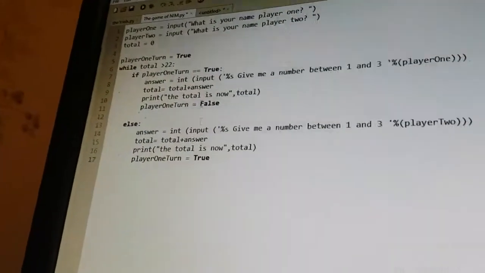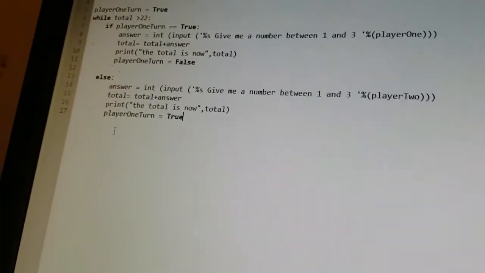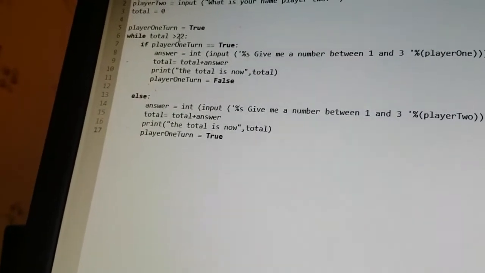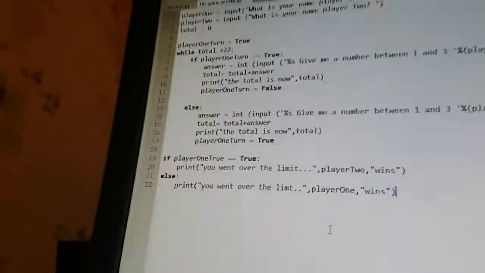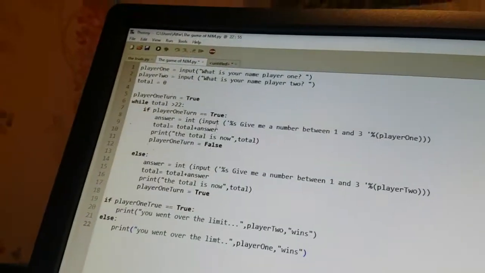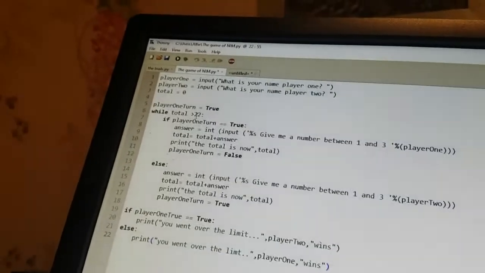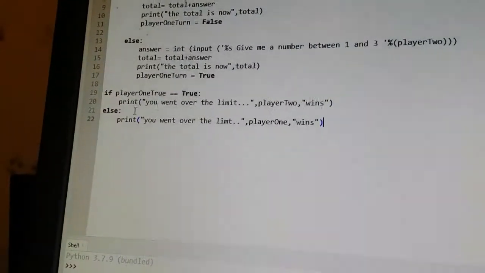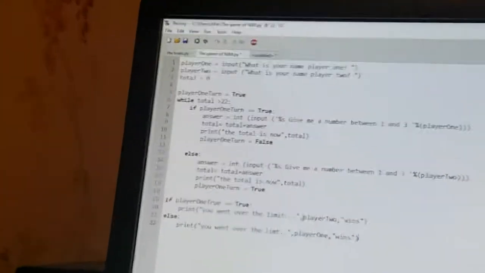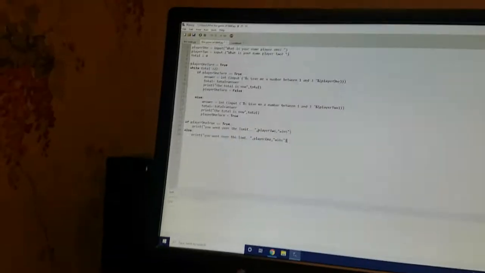So this is true again, it will do this, and this, and this, all the way up until when the total is over 22. Whilst this is true, that will go back and forth, and when it is over 22, it will do this bit down here, and it will just print who wins and who doesn't win. So yeah, that's pretty much all the code for this game.